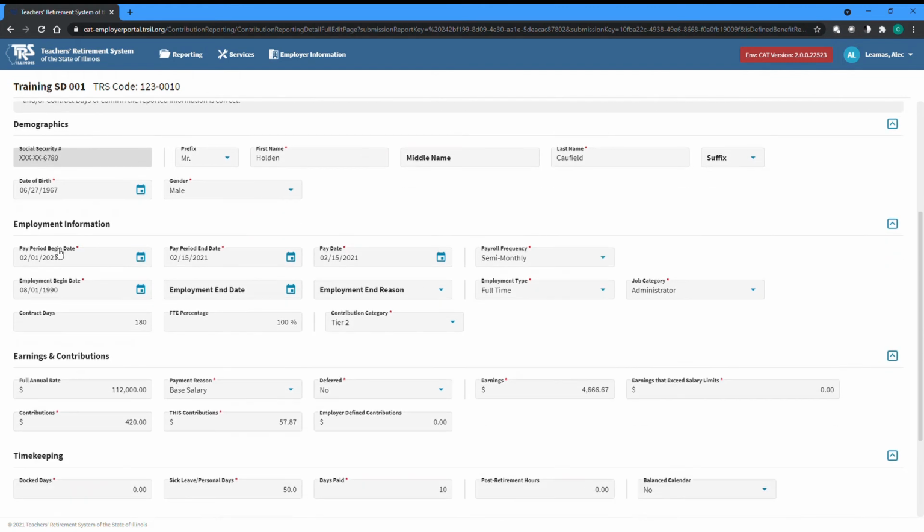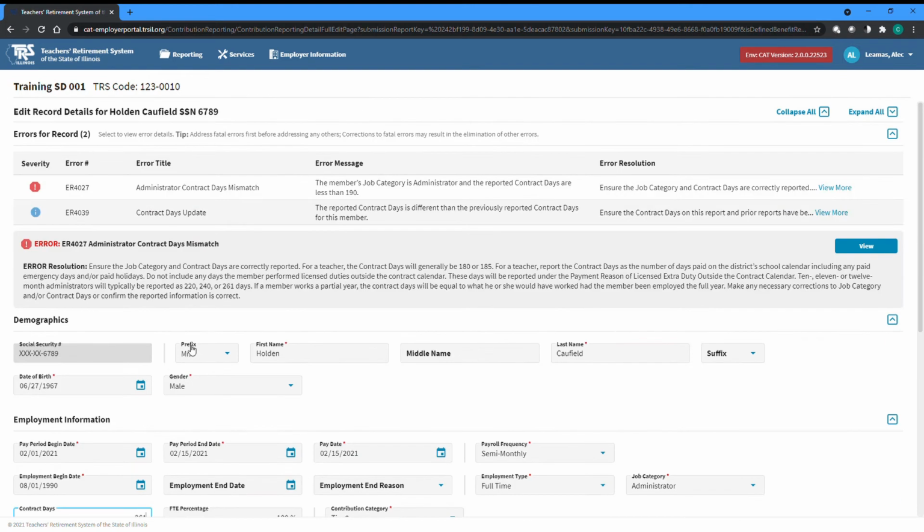This member is reported with a job category of administrator, but their contract days are only 180 days. Either this member is being misreported as an administrator or their contract days are incorrect. In this instance, we'll say that the days are wrong, so we will update it to 261 days.